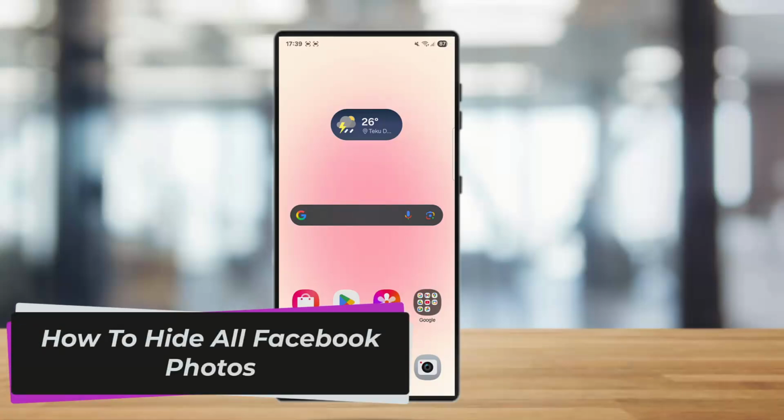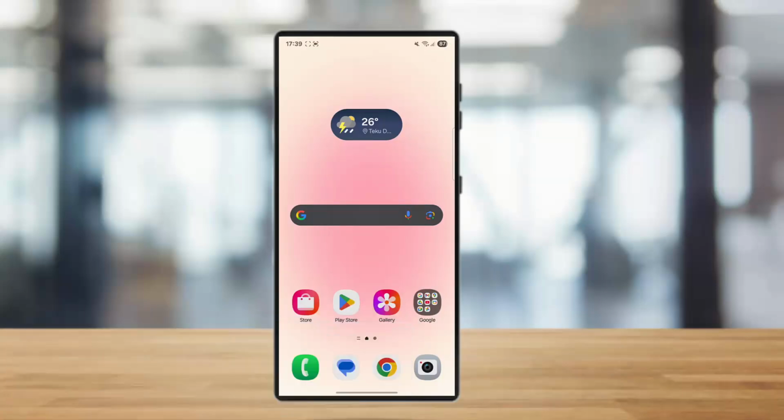So today in this video we are going to discuss how to hide all Facebook photos. So without wasting much of our time, let's get straight into the video.